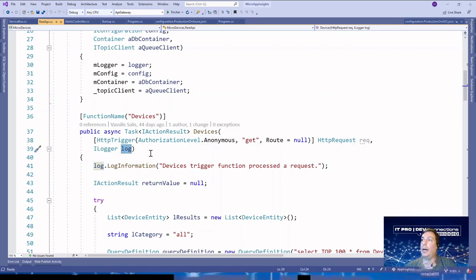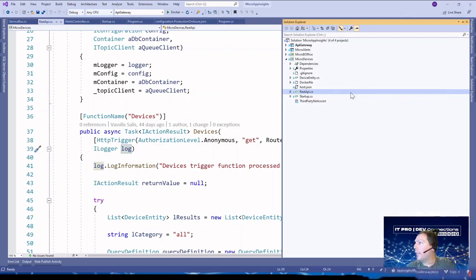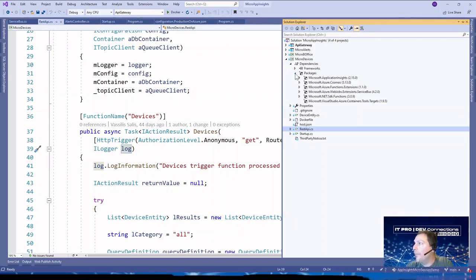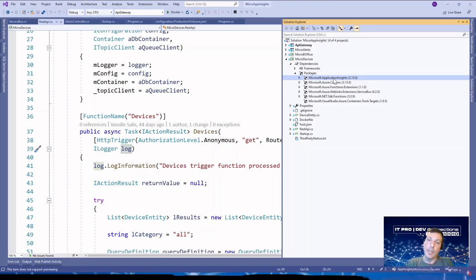So I could use this log object to do my tracing, to do my error logging, and so on, without having to have a reference to the Application Insights library in Azure Functions, right? But if you have a look at the dependencies that I'm using, I'm actually using Application Insights here. And the reason is that if you don't use the SDK, the NuGet package, and the dependency injection also for Azure Functions, you don't get the fully blown functionality of Application Insights. So you wouldn't see end-to-end tracing and distributed tracing, for example, with Service Bus.